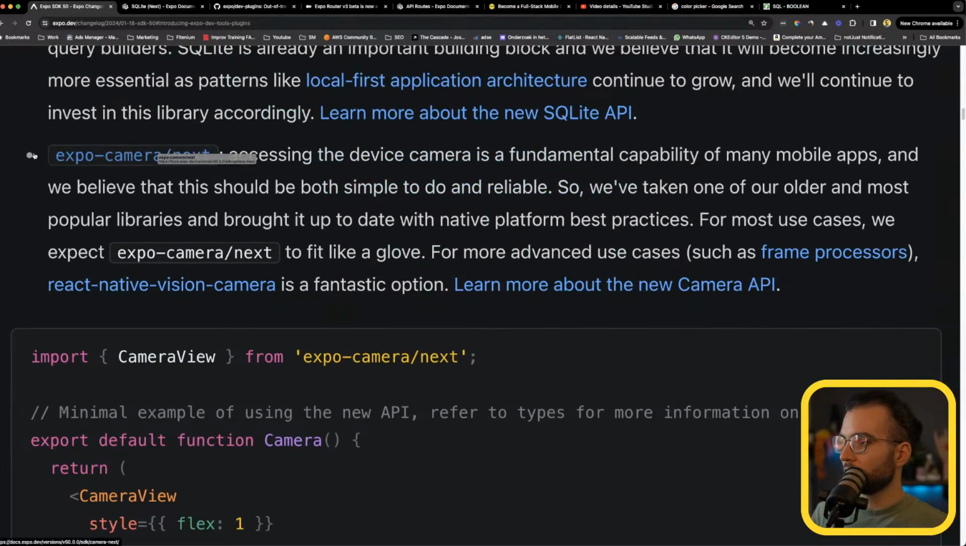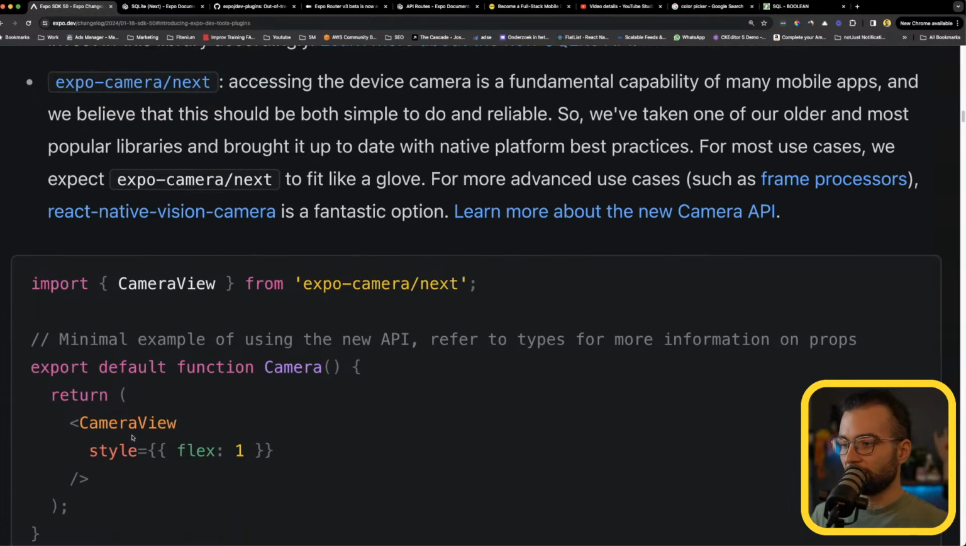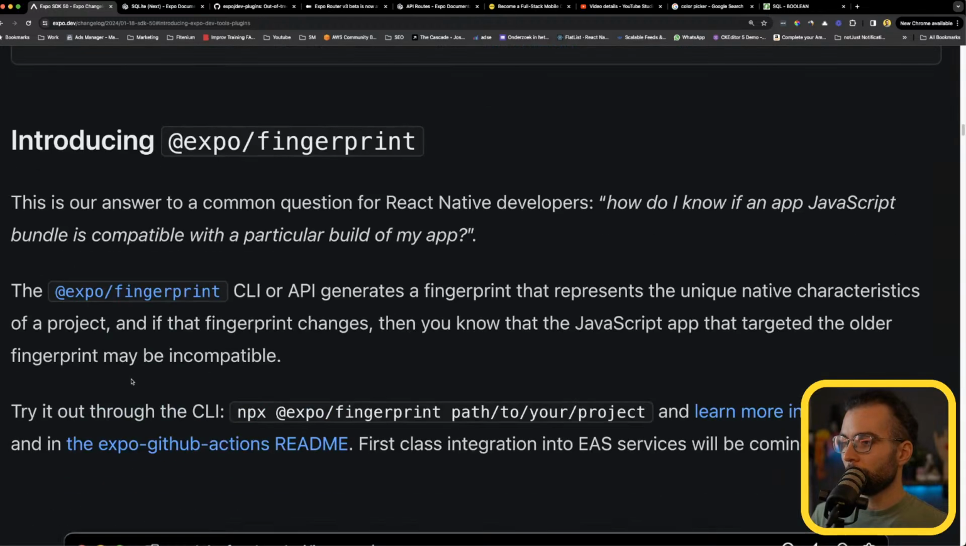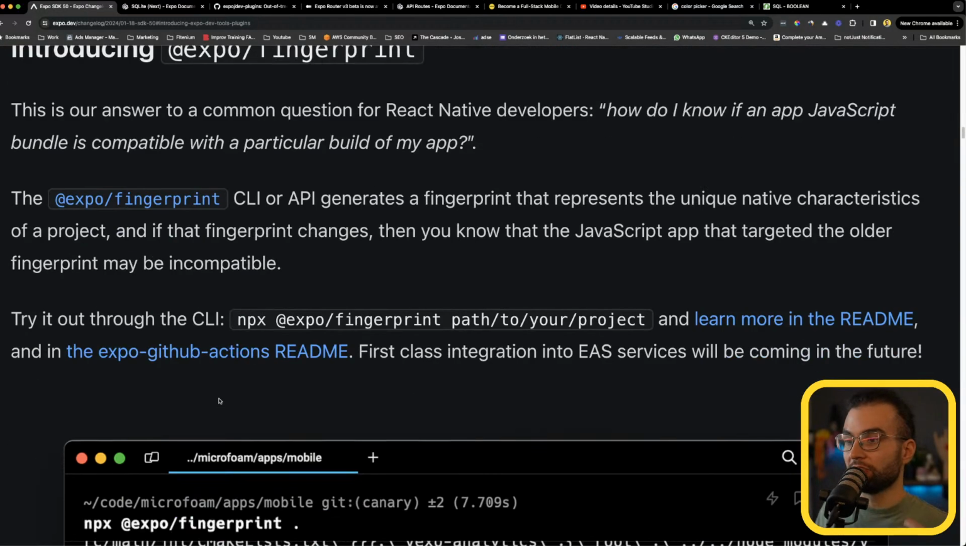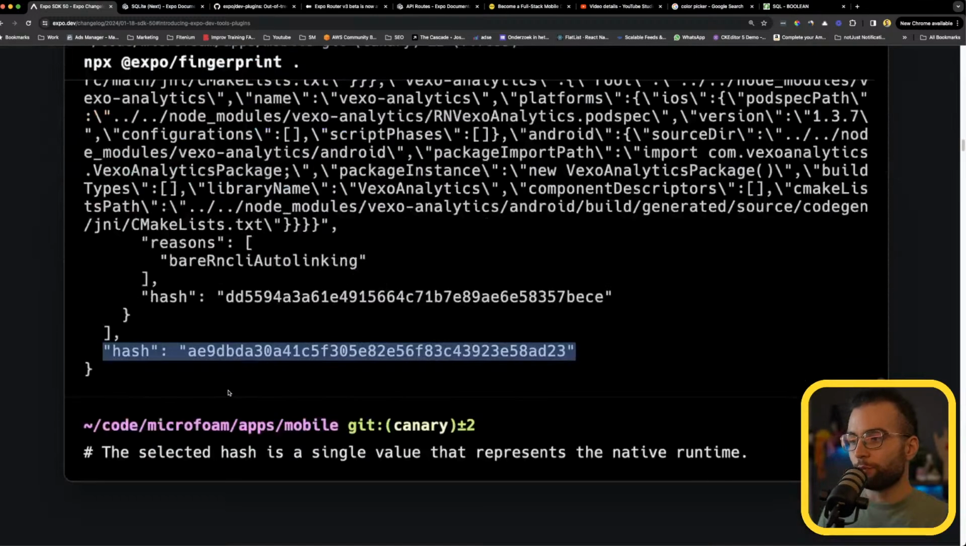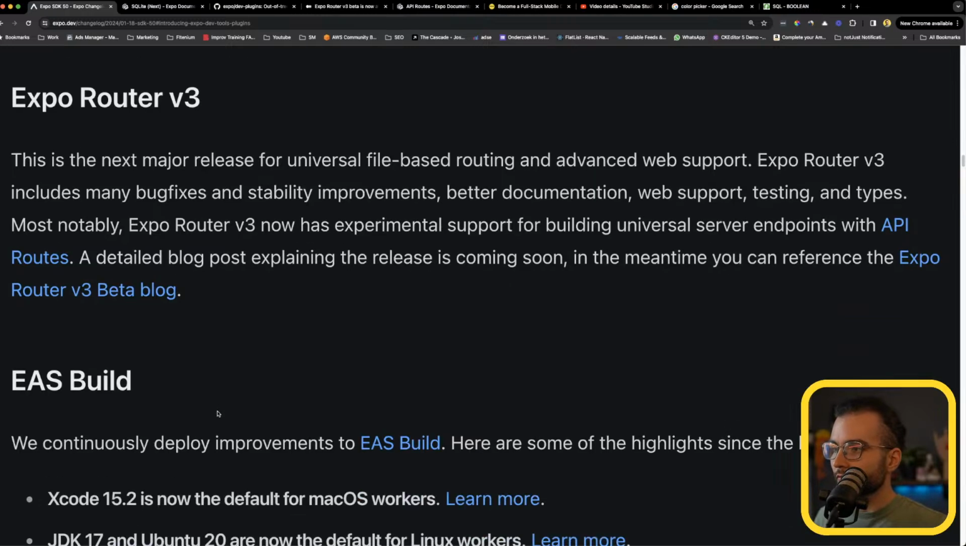Let me go back into the announcement and see what I want to check out. I don't really want to look into the Expo camera. I don't think there is anything huge changed. Maybe the API, maybe it's a bit easier. That's what I believe. Expo fingerprint, as I said, for us developers, I don't see how we will benefit from it. For Expo update, that's perfectly fine.